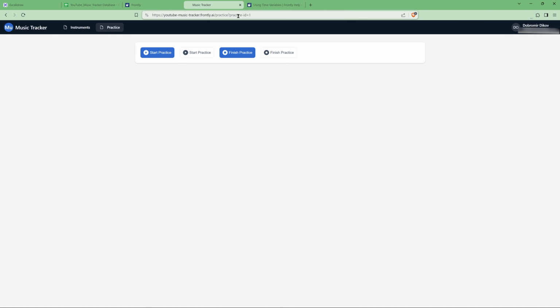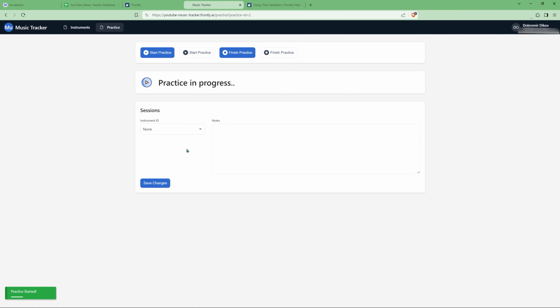And now you see that I still have this practice ID up here. I don't want that. Let me just go back to the main page. So if I start a practice now, those two show up because we're setting this local state of practicing to true. So it shows that. And here we can, let's say, pick a guitar, save changes. And again, you see, we have to have some notes. So some notes go here, save changes.